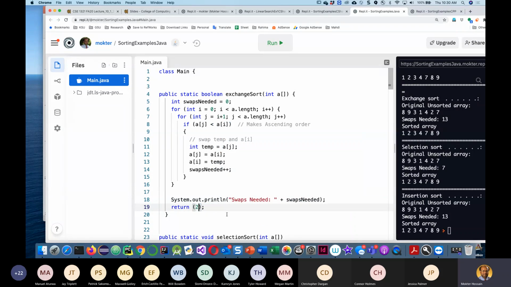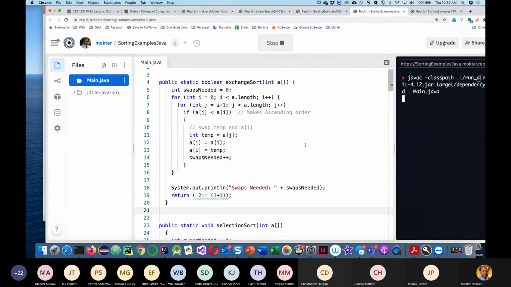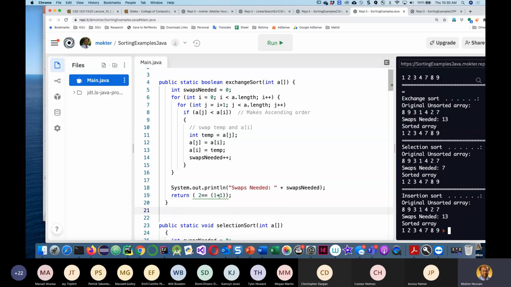For instance, 2 equal to 1 plus 1. It's not working. It should work. It is showing, so it's unusual.